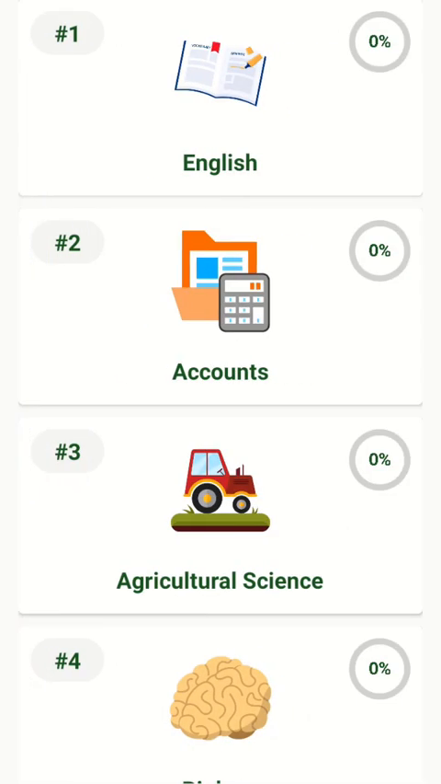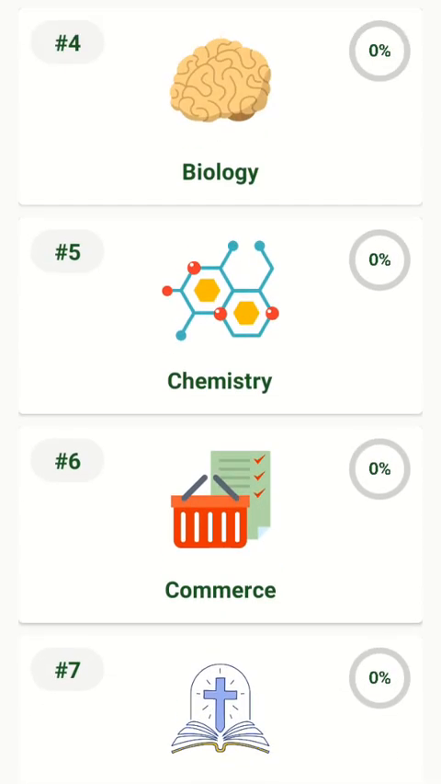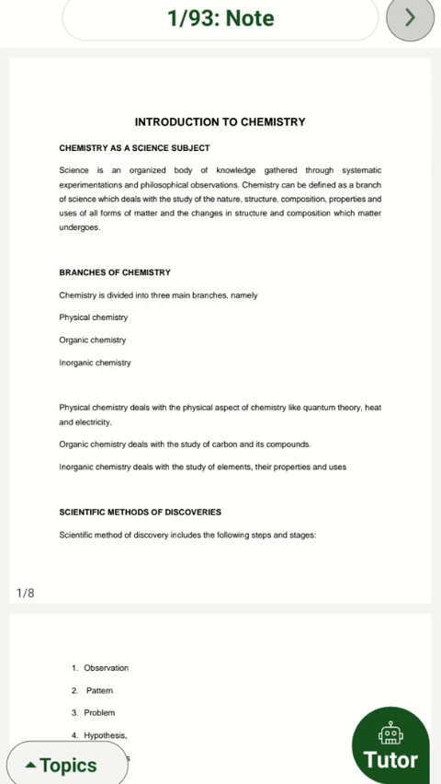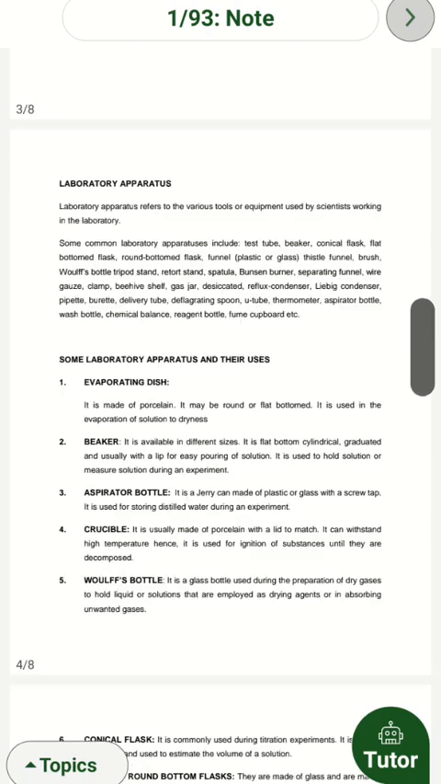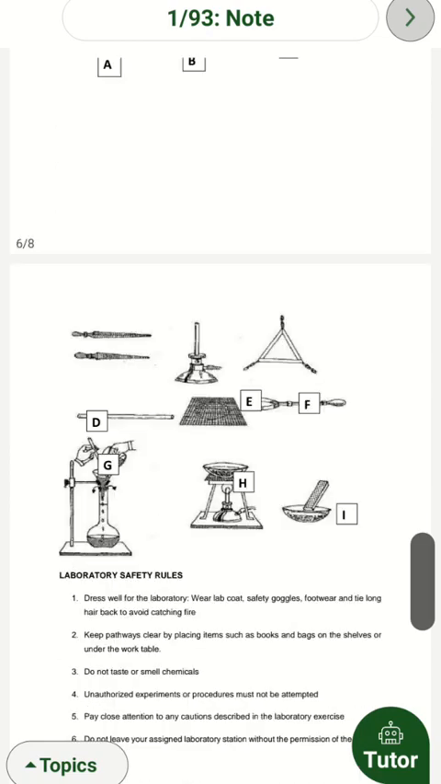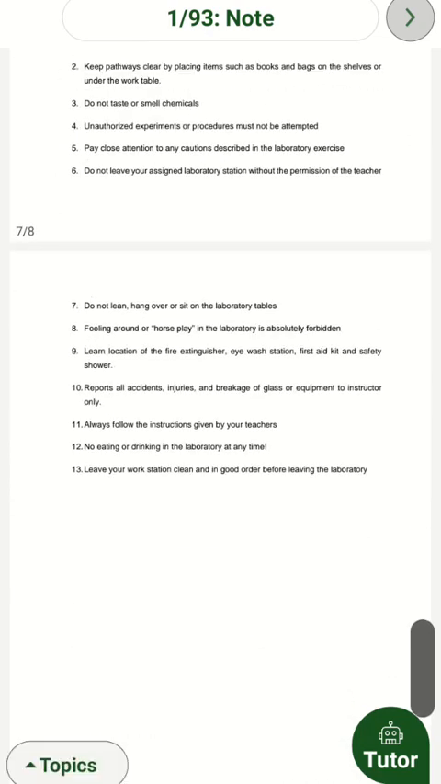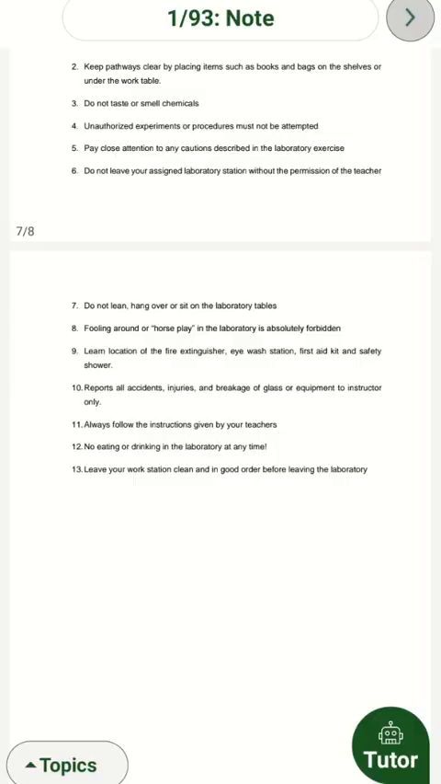So to classroom, it's going to take us through all the features. So you can go to chemistry, classroom. So this is the note. This is the note on introduction to chemistry. The separation, laboratory apparatus and separation techniques, right? Well detailed. So you can choose the topics from here and then do your study.